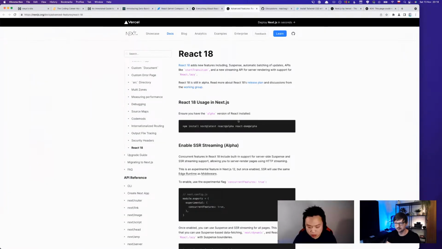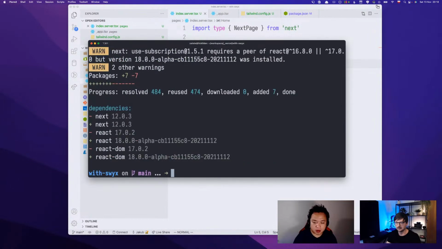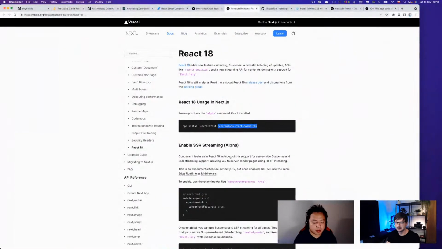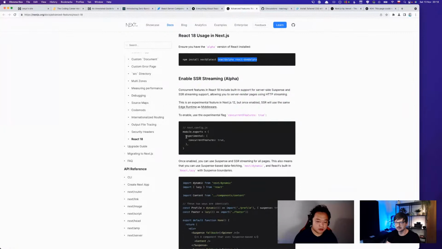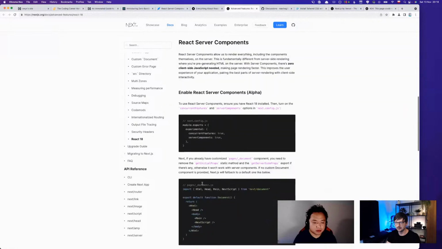So this is an advanced feature. So first of all, we need to use the React Alpha. So yeah, let's try this. So it takes more time than I expected. Apologies for that. Yeah, so it replaced React 17 with React 18. And we need to enable those experimental features. So concurrent feature and server components as well, because we'll be using both of them.